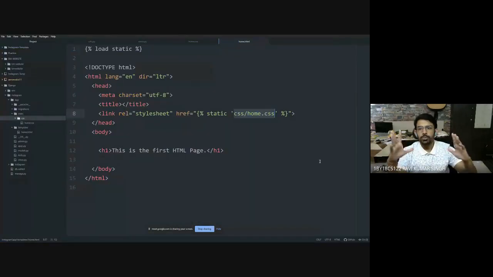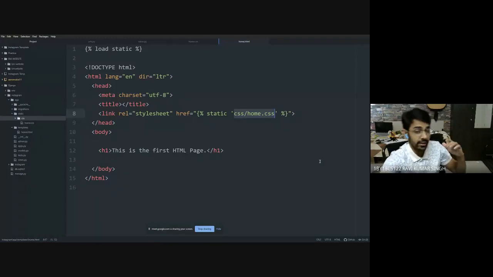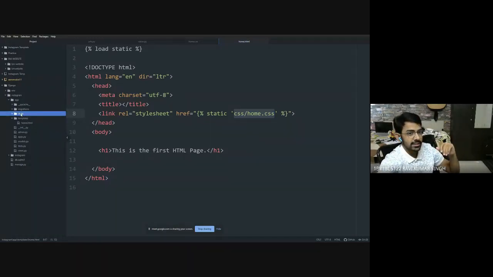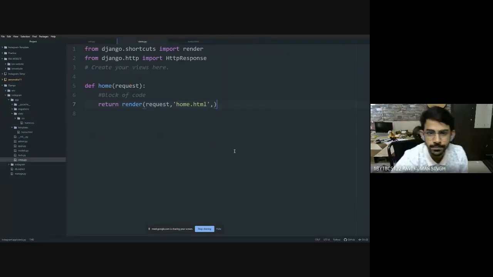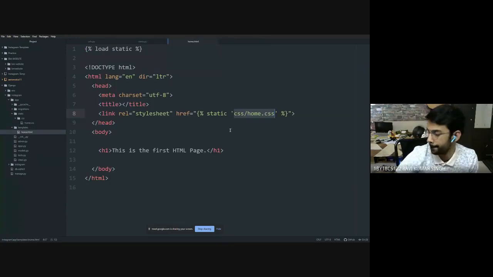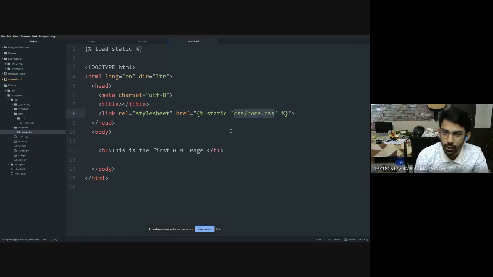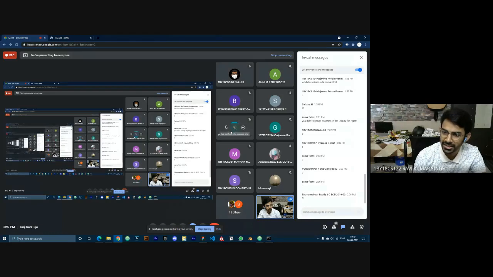So this is how my HTML files look like right now. And this is the static folder which contains the CSS and my home.css. Meanwhile, if you guys are having any doubts, you can just drop a message.